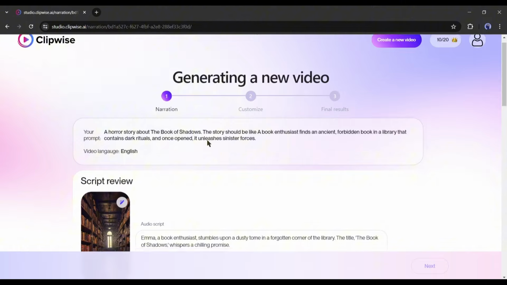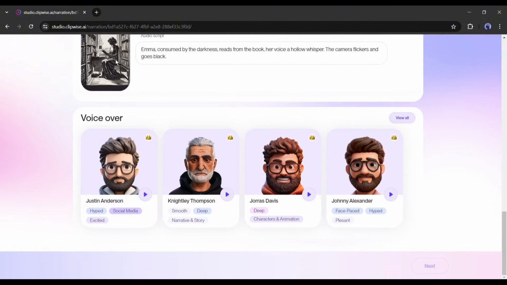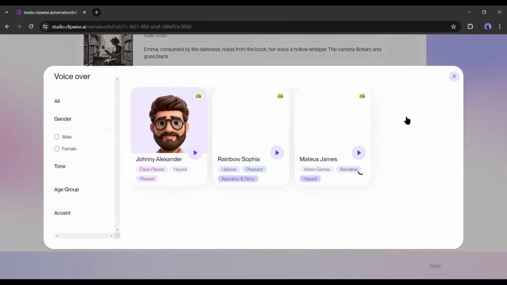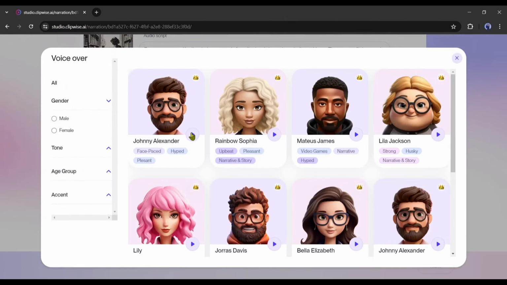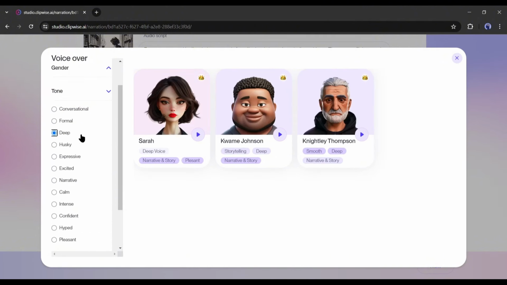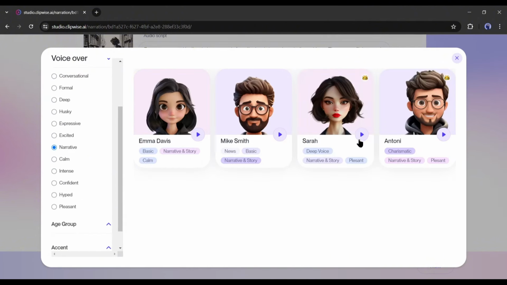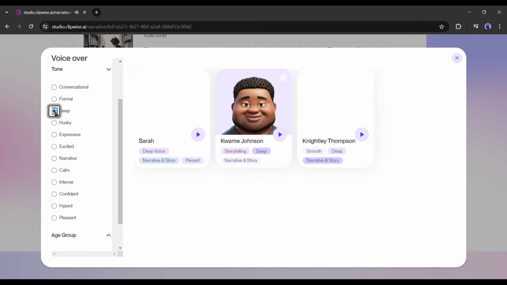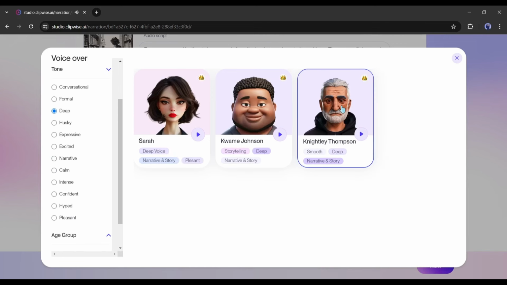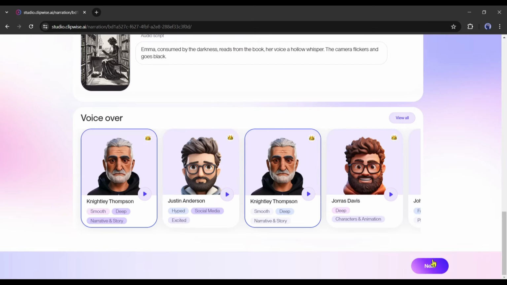Okay, after customizing the script and image, scroll down and come to the voiceover section. Here we have to choose one voice actor. Click on See All to find all the voiceovers. Now you set filters to find the perfect one. As I am making a horror story, I need a deep voice. Set the filters and then listen to some of them. Once you find the best one, select the voice actor and then hit the Next button.